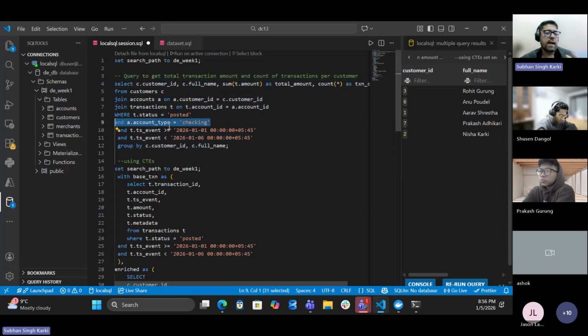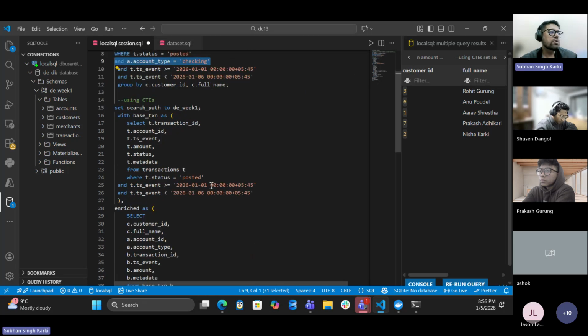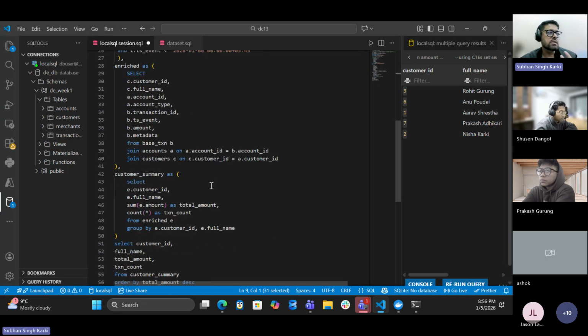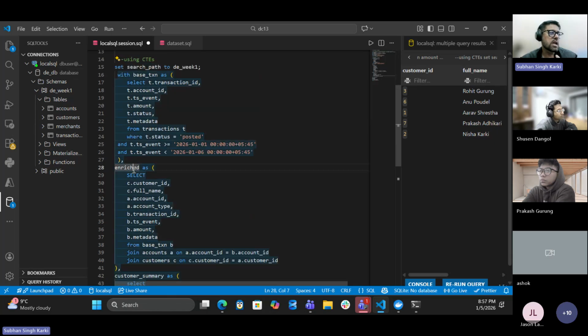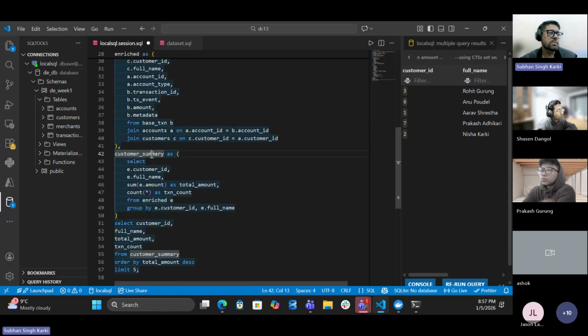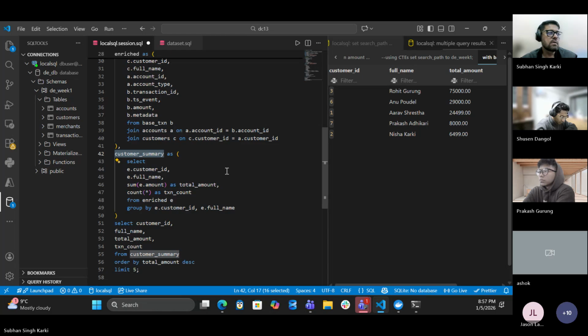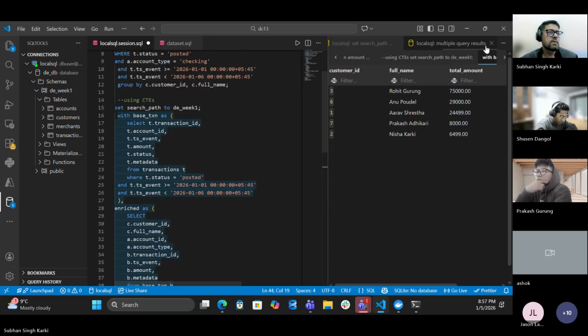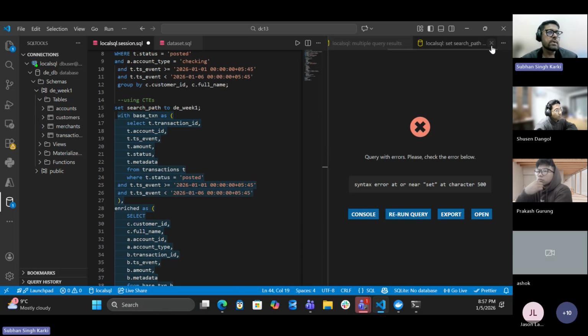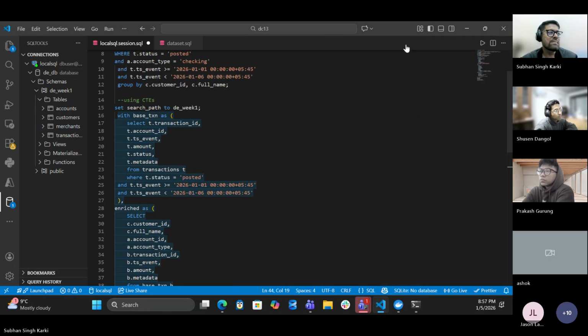Now, in this particular query, if I tell you to make the same change, where you have to filter according to account type checking, where do you think I need to change in this CTE? Do I have to make a change in the base transaction? Do I have to make a change in the enriched? Or do I have to make a change in customer summary? Where do you think I have to make the change to get the same output? Can someone tell me? Enriched section.